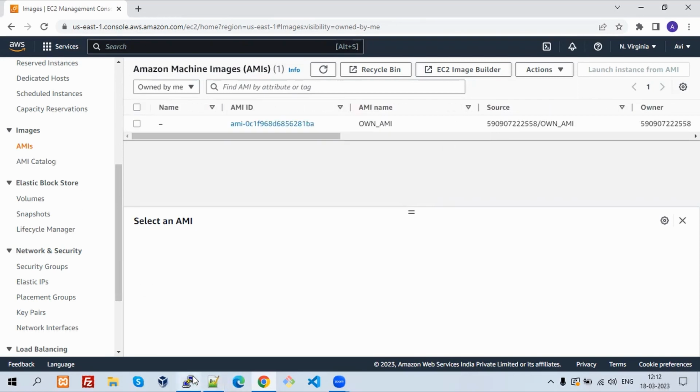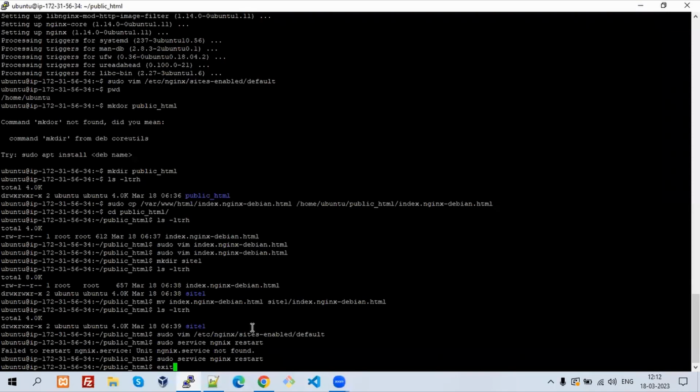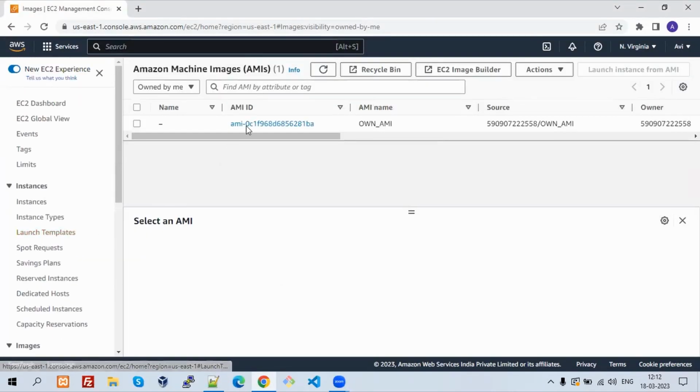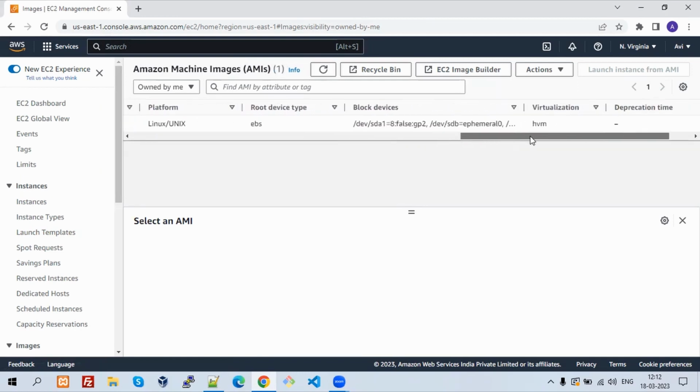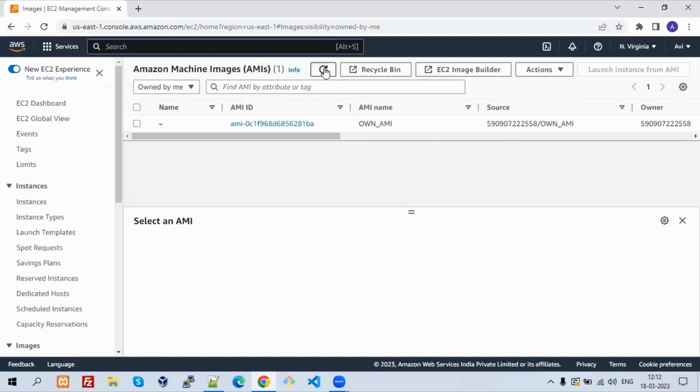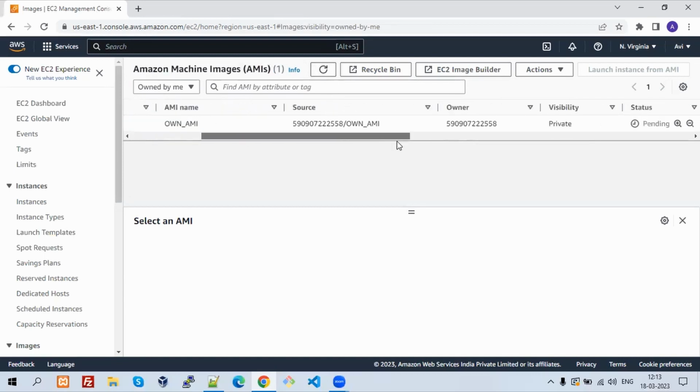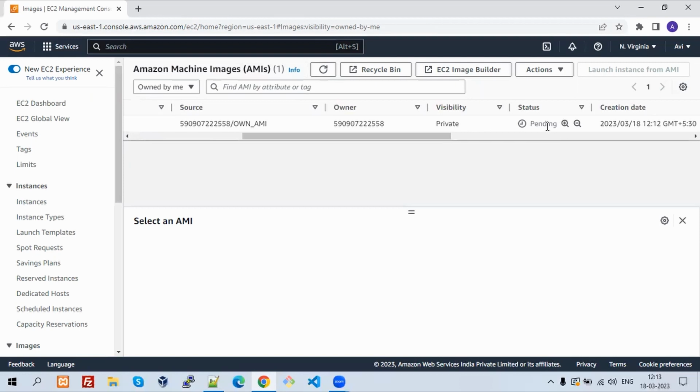Now what I'm going to do, I'm just going to terminate this instance once the AMI finishes. Just wait for a second. It will take some time. So meanwhile, it's being prepared.